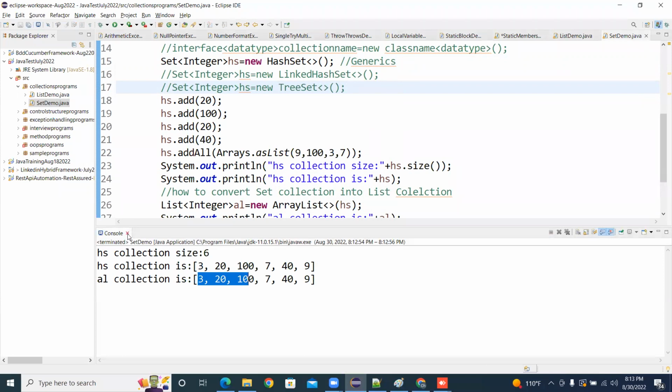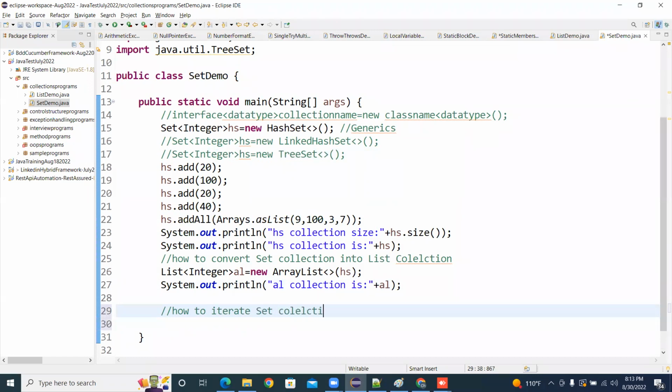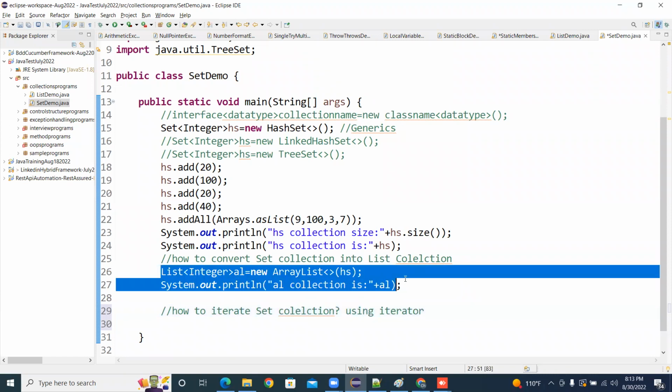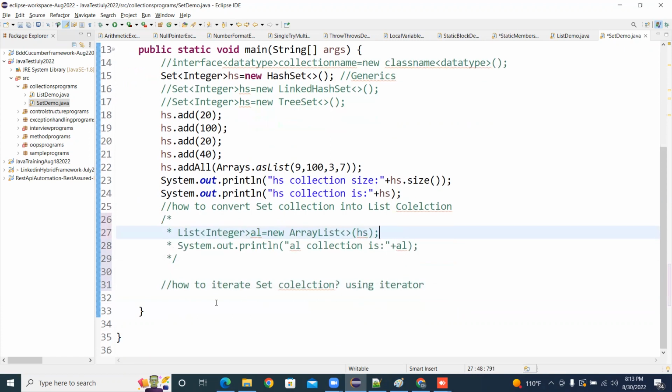These methods are very important, and you can even iterate this collection. How to iterate a set collection? Using the iterator method. You can use an iterator also. This is just one example I'm giving, so I'm commenting out with Control-Shift. For our purpose, I'm just showing how to convert, because in one part I'm going to use a set collection and you are going to convert it into a list collection. That's why I have given this syntax.